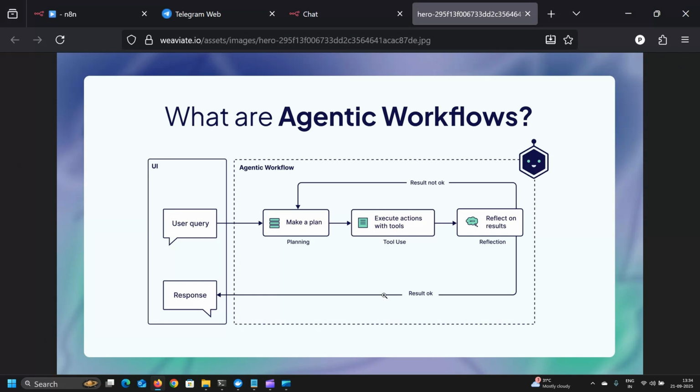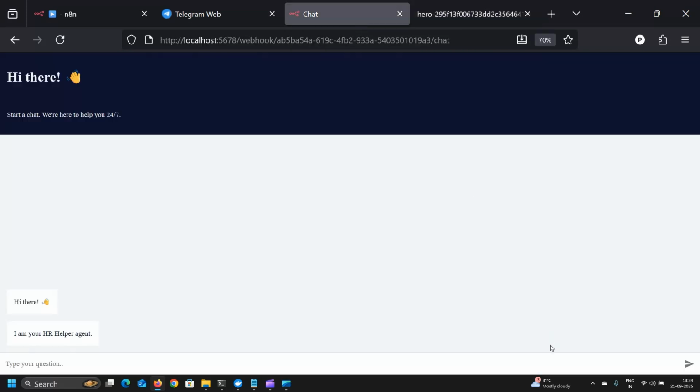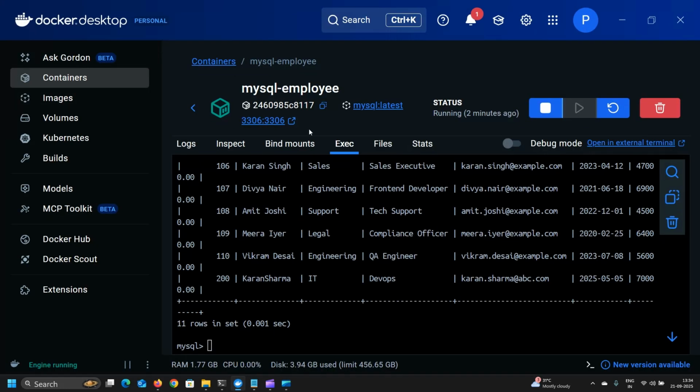There are many facets to it, many moving components, but let's keep this simple. It understands what the user says, and based on that understanding, it calls the appropriate tool. In my case, I have my SQL database running.